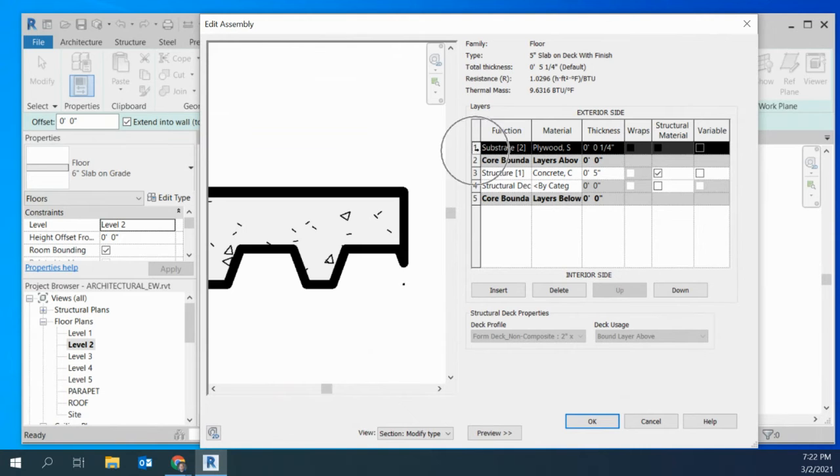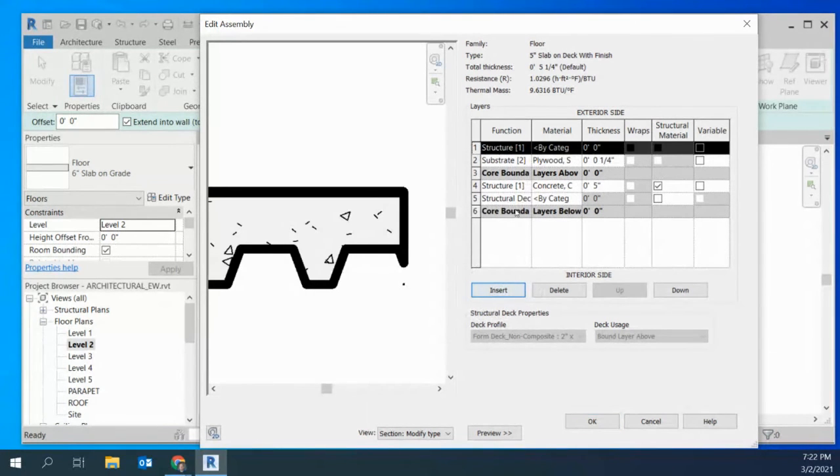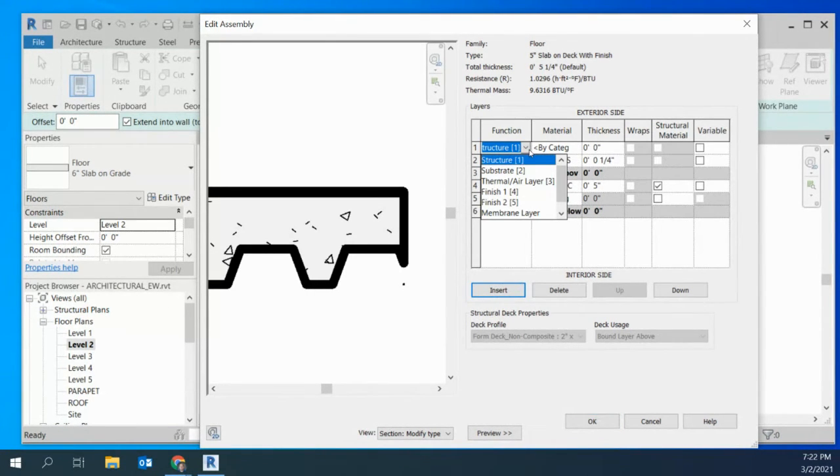We're going to click on substrate. We'll click on inserts. And for the function, I want this to be finish 1. For the material, I want to click in here where it says by category. Let's click on the browse button.